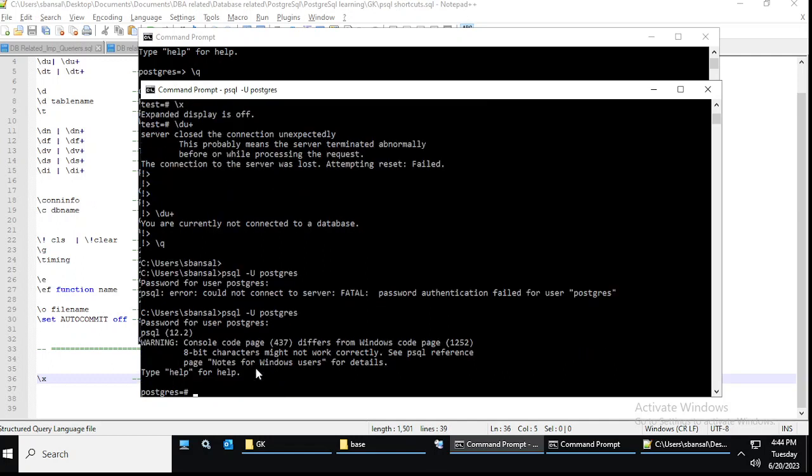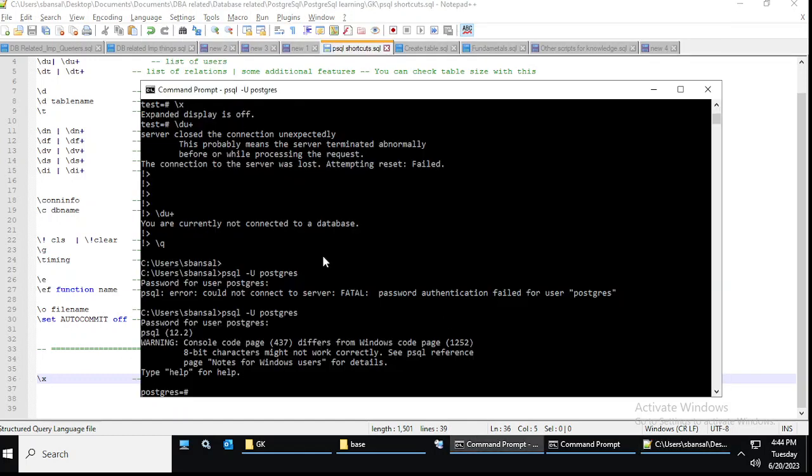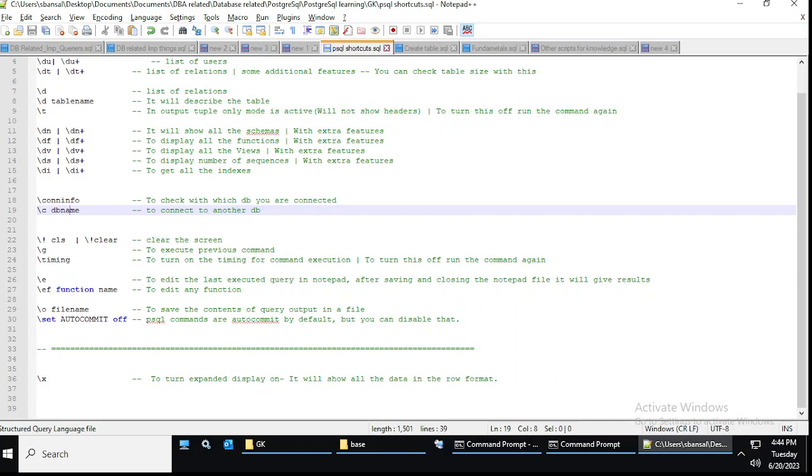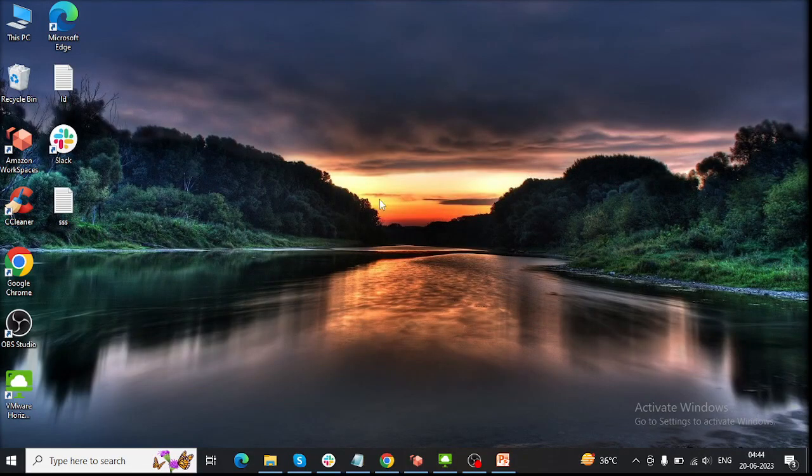Okay, so where are we? So we have turned the expanded display off. So that's all about the shortcuts for PostgreSQL. You can use them and your work will be much easier. So thank you, and I'll be talking to you in my next video. Thanks.